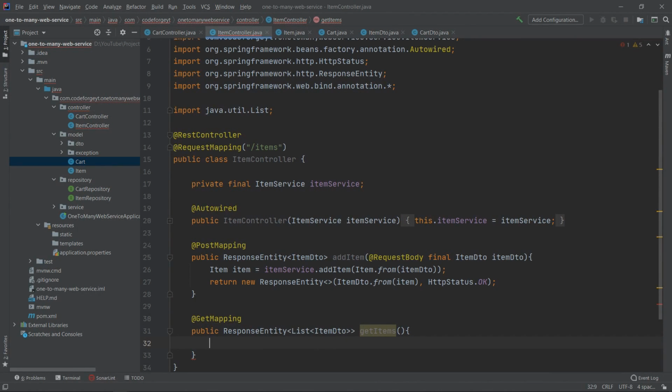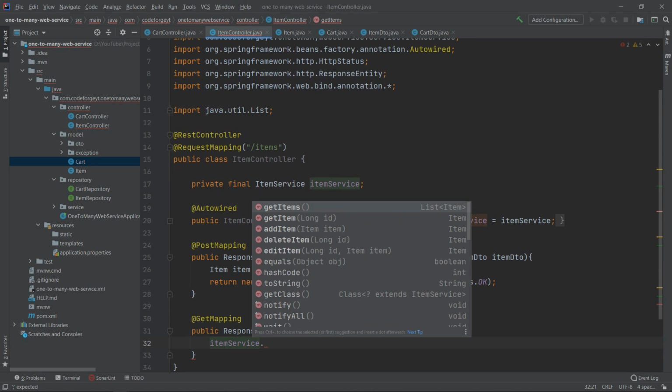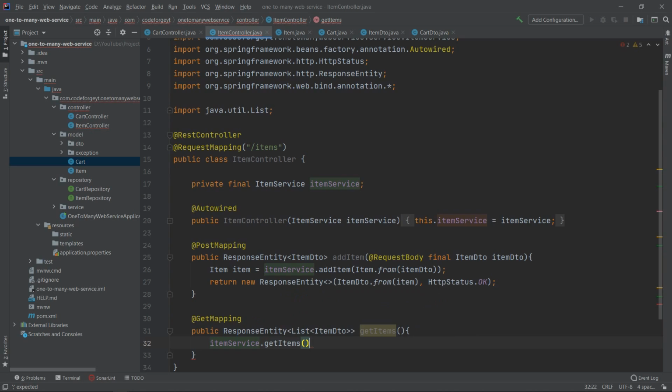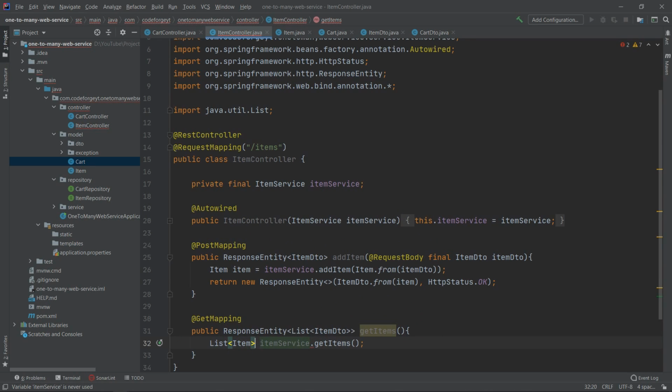Now let's retrieve the items, and to do it we'll use the item service dependency, and we will simply call the get items method. And we know that this get items method will return the list of the items. We can see it over here. So we have to store these items somewhere. So let's create a list that is the generic type. We have to say that it will be the list of the items, and we will say that this list will be called items.